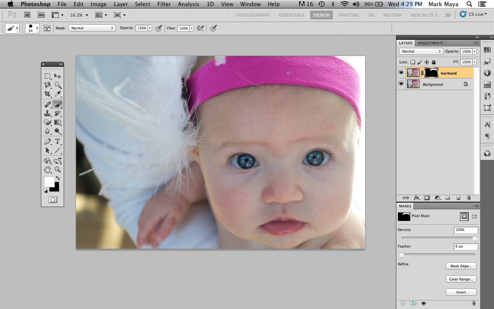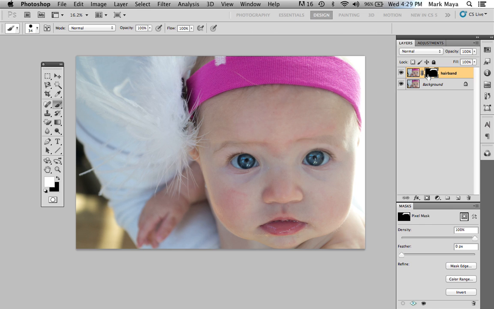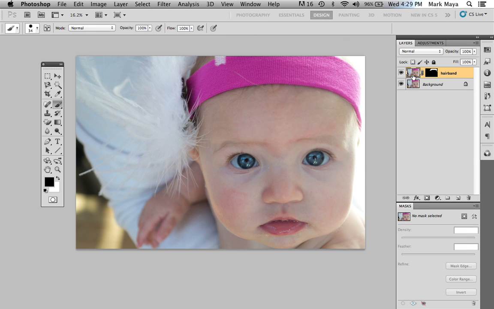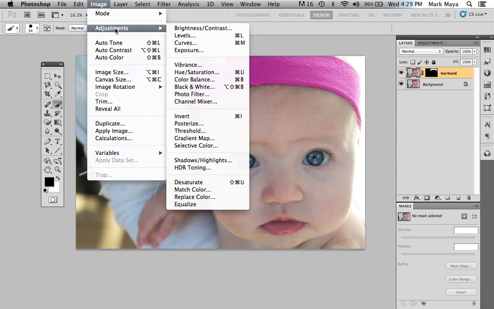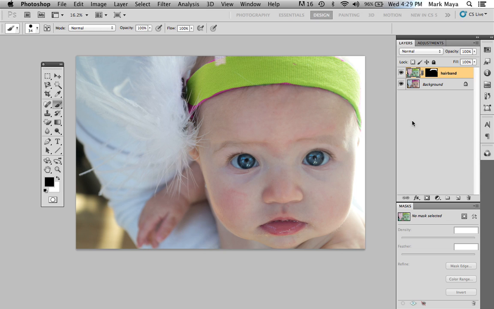Now, if I want to change my daughter's hairband to, let's say, neon green, what am I going to do? I'm going to go to Image with the mask layer selected, Image, Adjustments, Hue Saturation, and I can move around the saturation, and you'll see it change to neon green. Great.